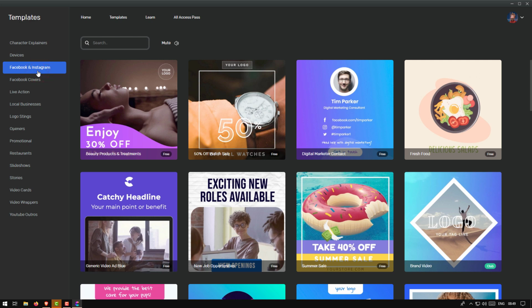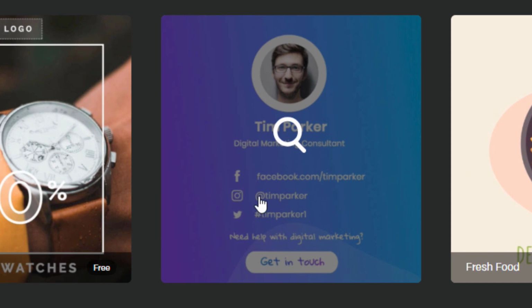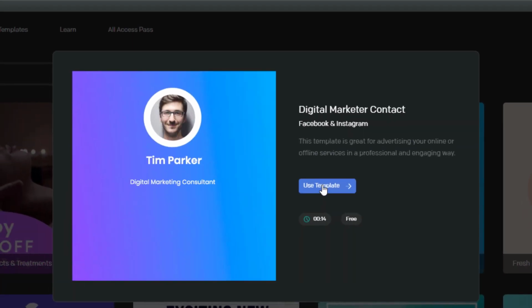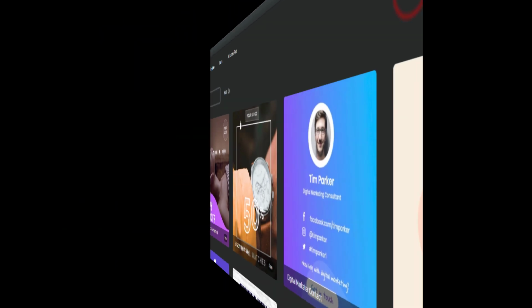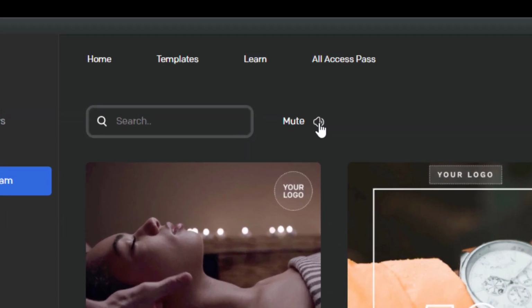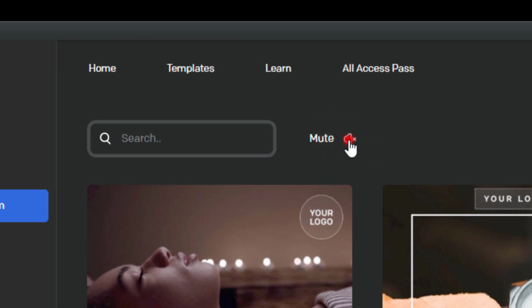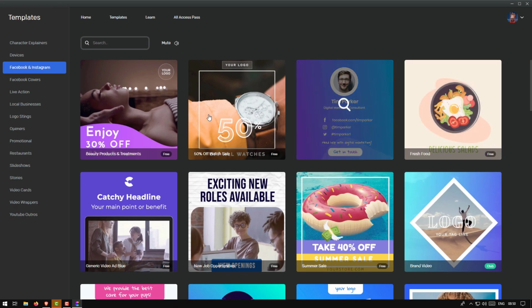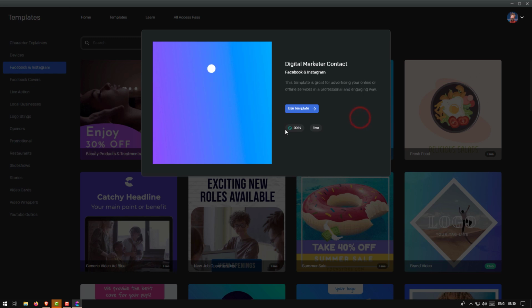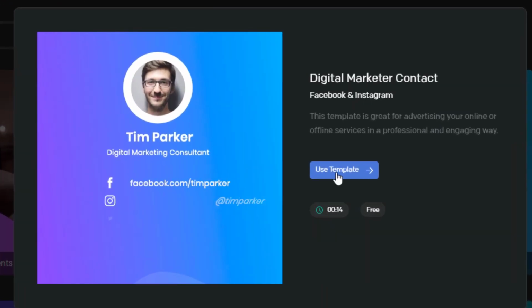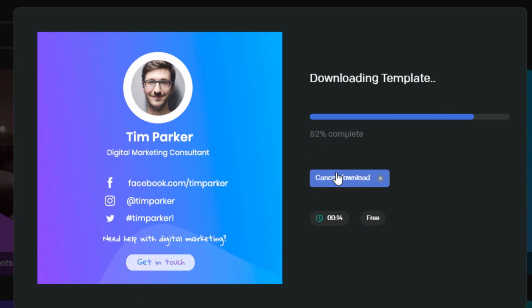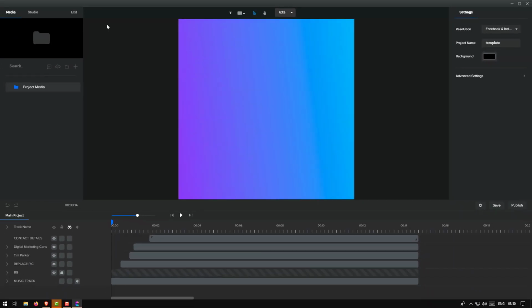Today in our example, let's take Facebook and Instagram. I would like to use this particular template where we're just introducing the person, right? So just click on it. Also notice there is a mute button. Generally what happens is when you click on any one of those templates, the audio starts playing. If you don't want the audio, you can always mute it and select. So I want to use this template, so what I do is click on use template. If it's not already downloaded, it will download and your project shows up.